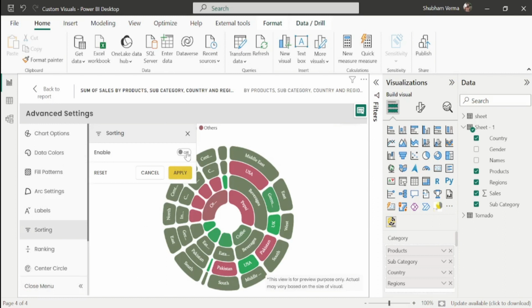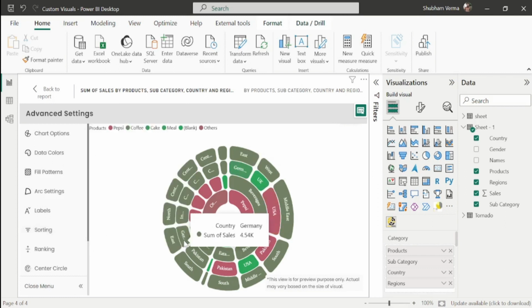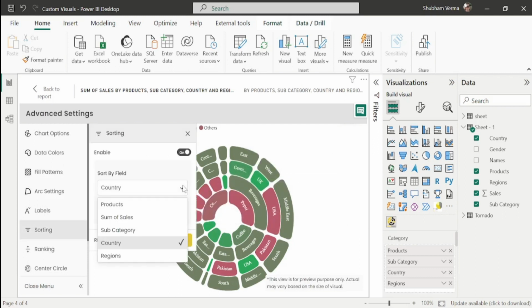Just turn on this toggle button and select the field. Let's say I want to sort with this country. So select this country and ascending order and hit apply. So see guys, it is sorted in ascending order, which is A to Z. So you guys can also apply the sorting with the help of country, sum of sales, and so on.